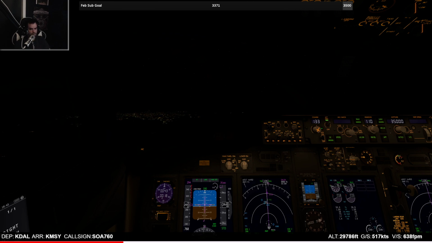American 649. Yeah, so I'm flying out, I flew out of Dallas. Center, Westwind 209 with you, flight level 340. Westwind 209. And yes, it is packed.